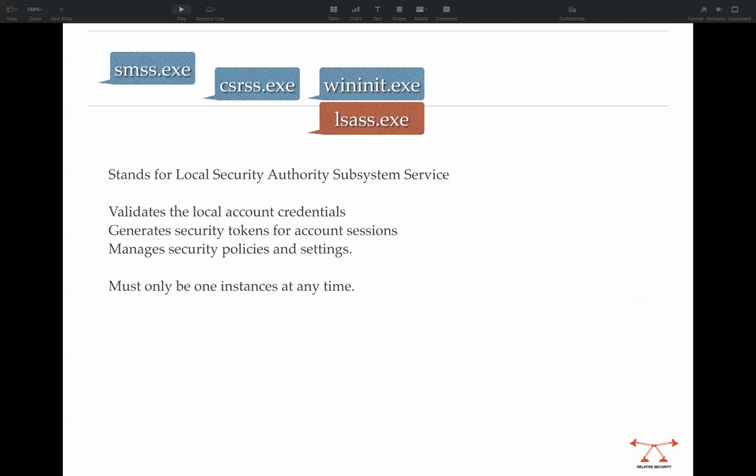This is a very critical process and is most often the target of different malwares and adversaries. It is responsible for local security policy for managing the users allowed to log in. It also writes logs in the security events and generates security tokens. There should only be one instance of lsas.exe. Malware authors often disguise the malicious binaries with similar spellings to lsas.exe. So it must have only one instance at any given time.